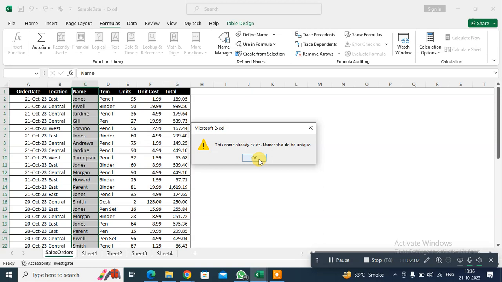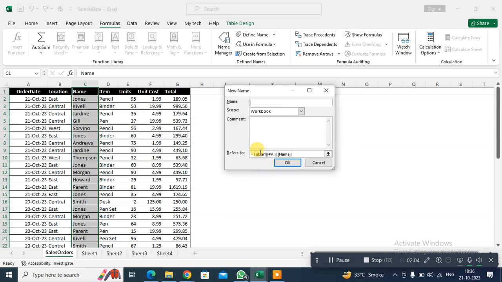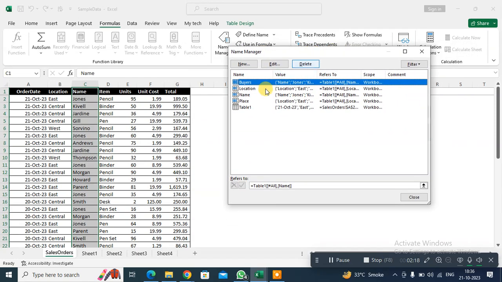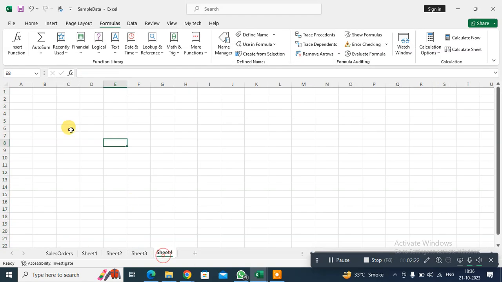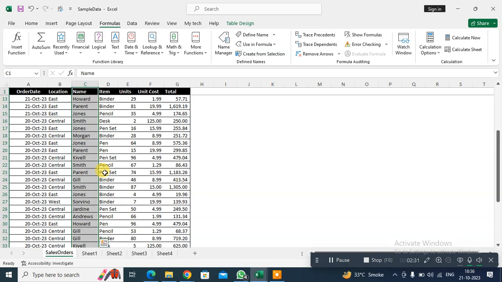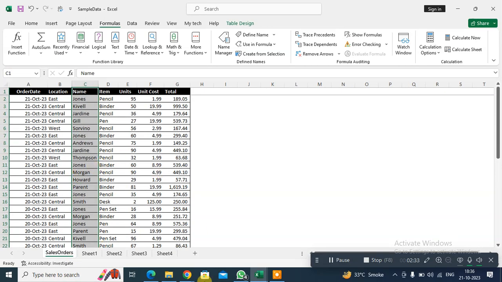Okay, the name already exists. The name should be unique. I just want to write buyers. Enter. You can see here buyers associate, then close it. And if you want to check from anywhere, you can check here. I want to see the buyers. You can see all the buyers' names in one click.